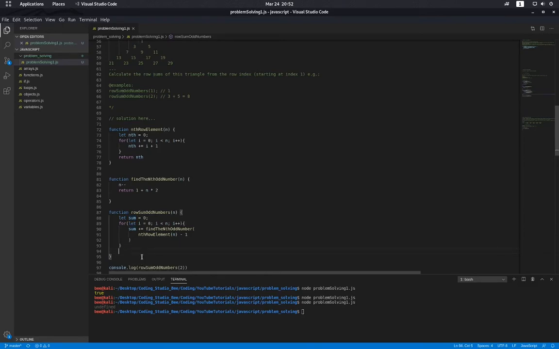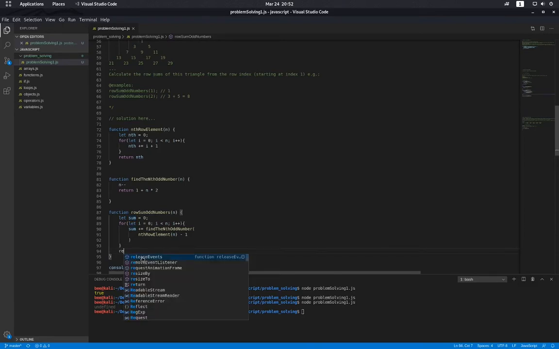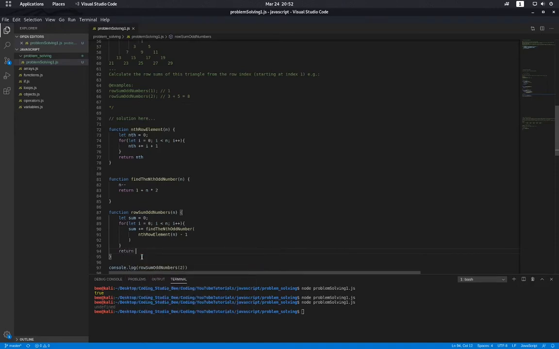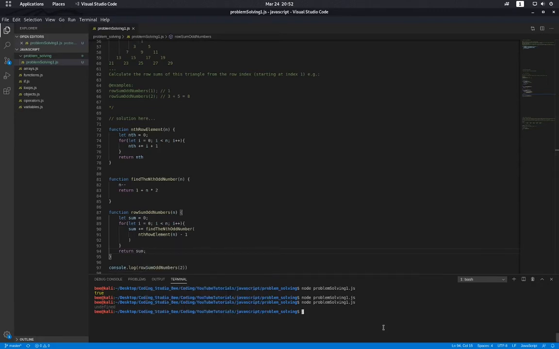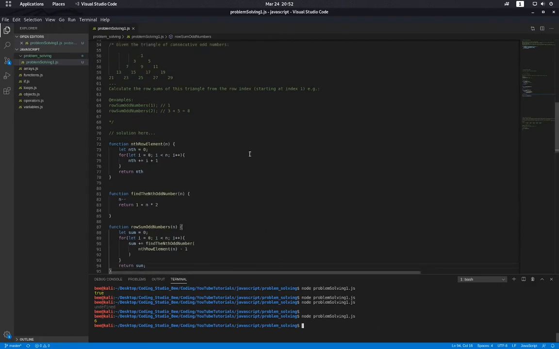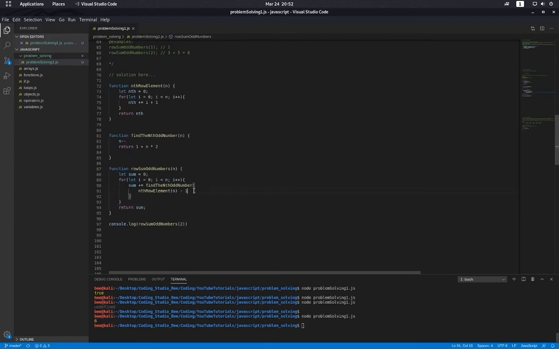I forgot that. I forget that a lot. So return sum. And let's try again. Cross our fingers. And it's 6, which is not the one I was looking for. But why isn't it?